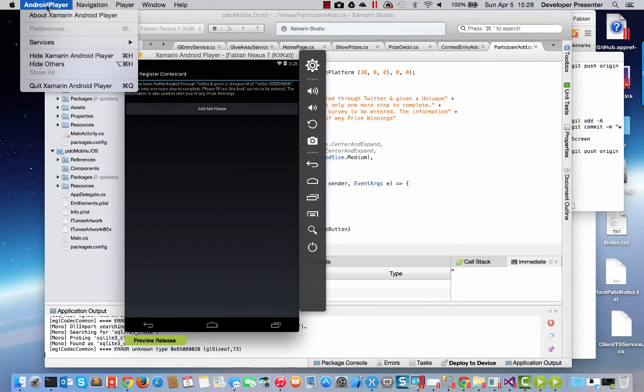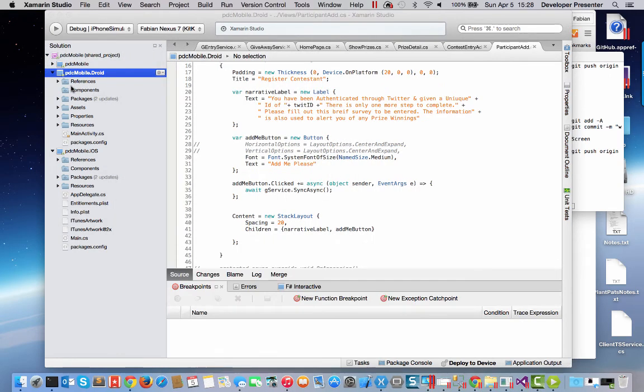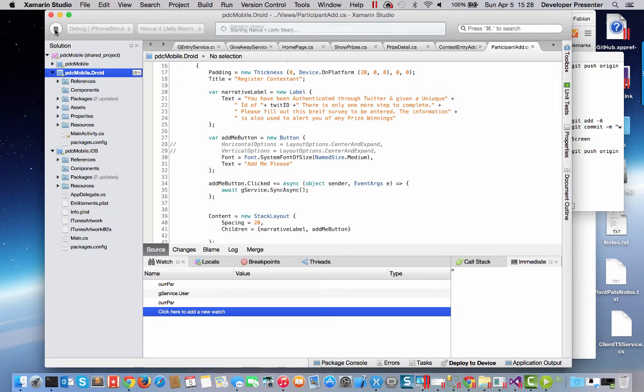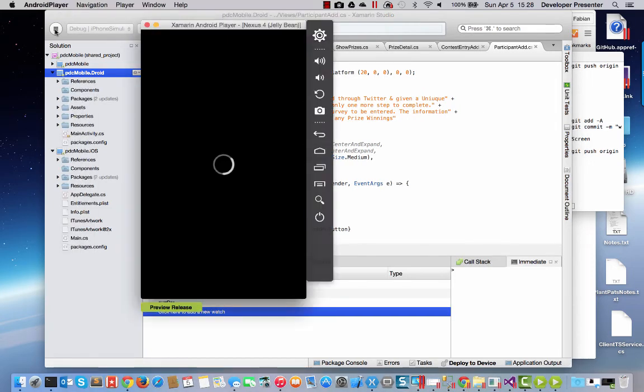We're going to quit the Android player here for a minute, and we are going to come back in as me, and we're going to see it work there as well. So let's come here now, and for that one, we'll use the other one that we have here. So spin this guy up.